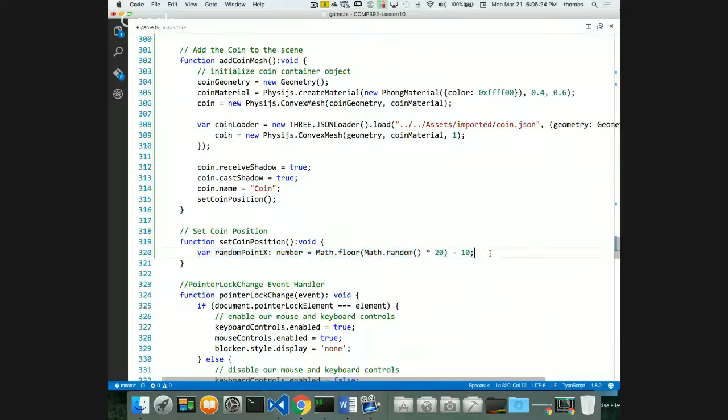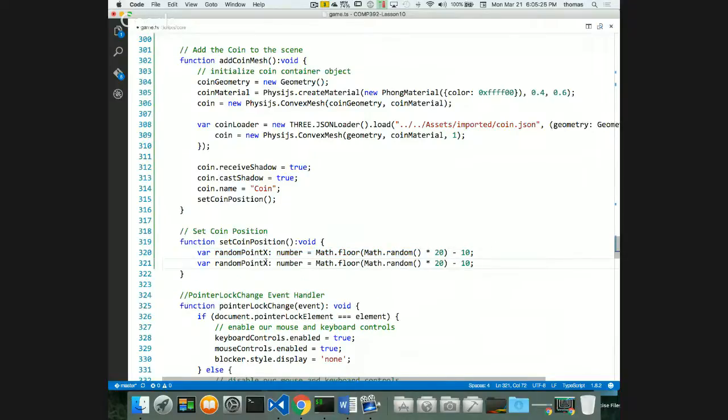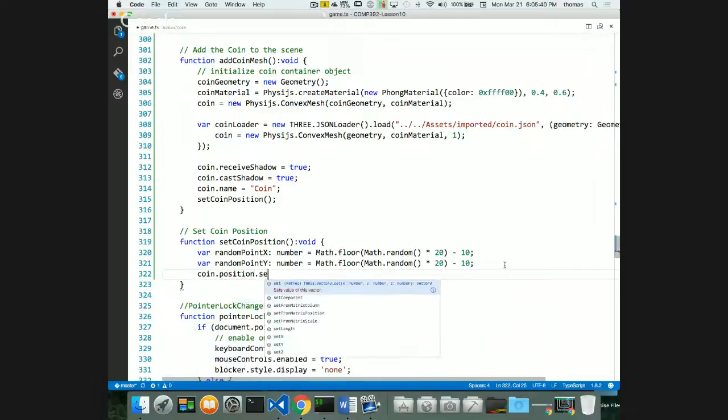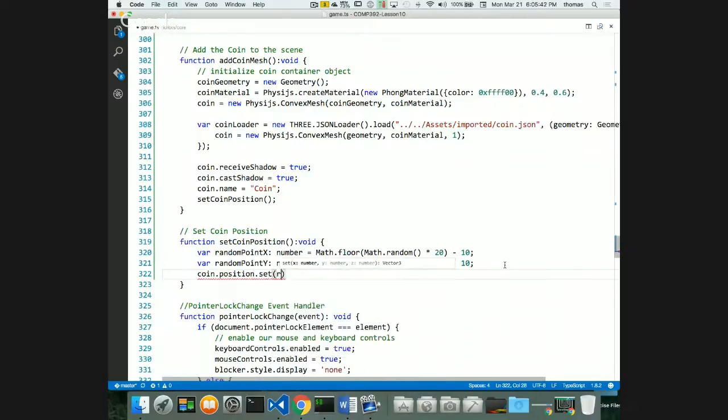So just in here, whenever I call set coin position, I'm going to have random point x and random point y, right? So a random position that it's going to be. And then I'm going to do this, coin.position.set. I'm going to say random point x and then random point y, right? And this, or actually, is that z? Did I make it z? Yeah, sorry. I should have said z because I keep thinking x and y.